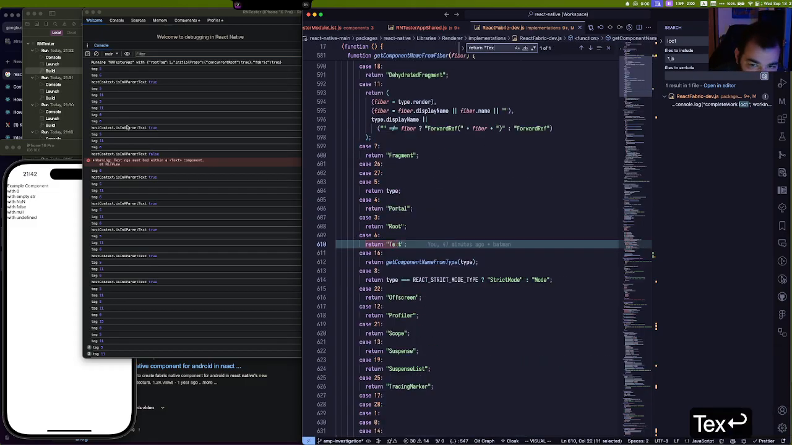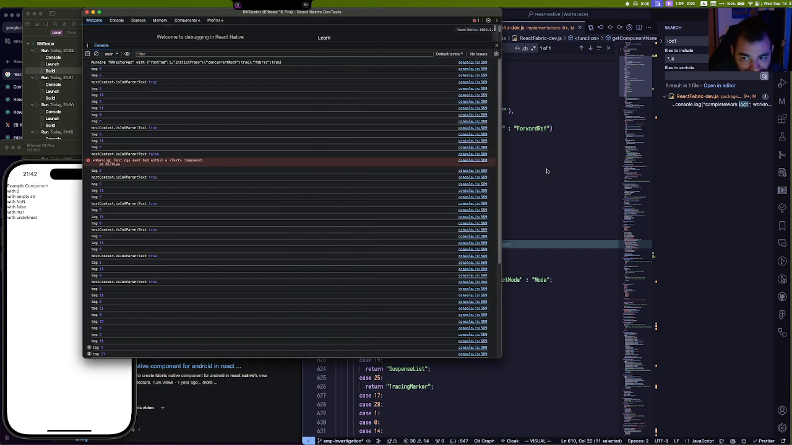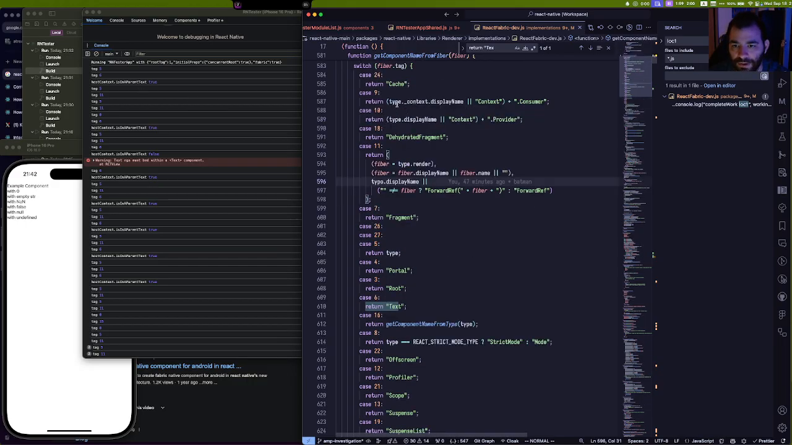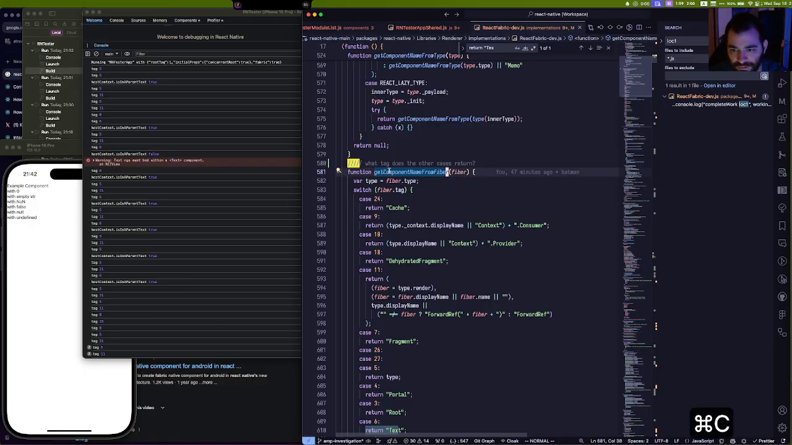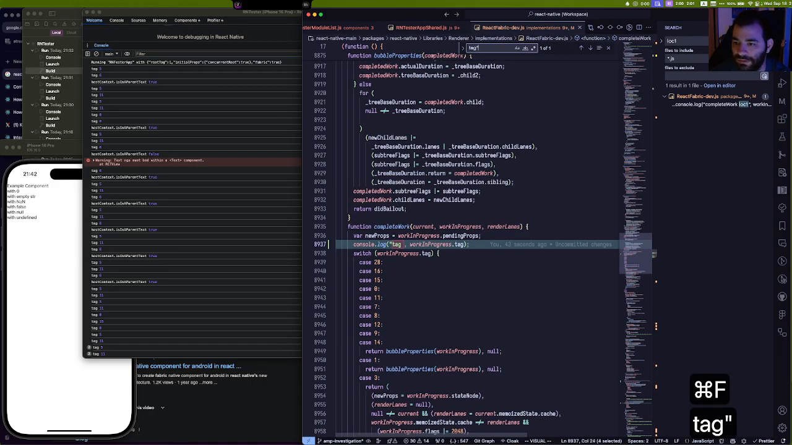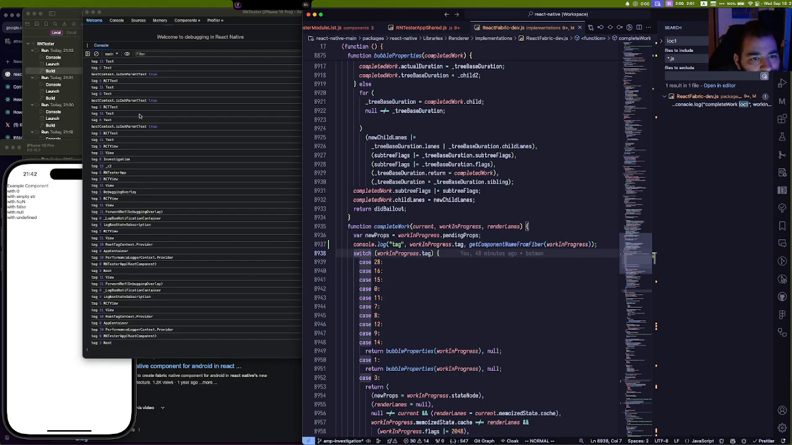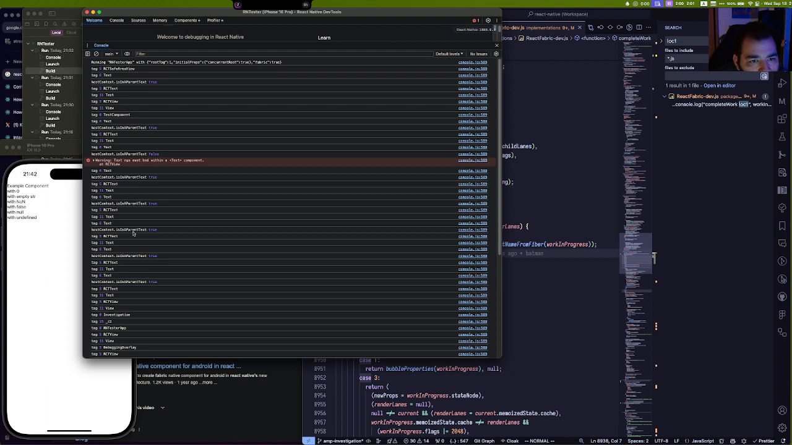Okay, so all the fives. Let's see the fives. Fives are something. Okay, we'll figure this out. 6 is text. Okay. Actually, let's just do this, right? Fiber tag. So we just need to give it a fiber. Sure. So tag. Okay, and then let's do this with work in progress. Exactly. And see what we get. Perfect. All right. Now we're talking.